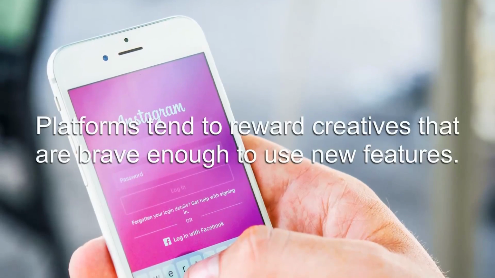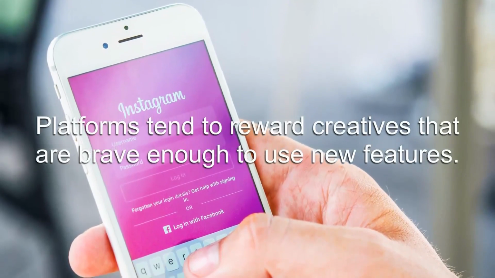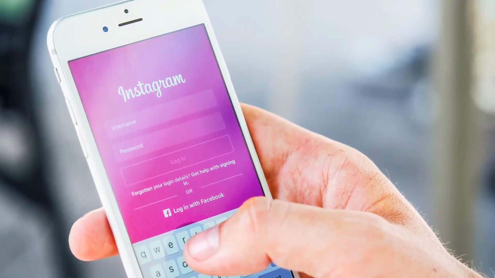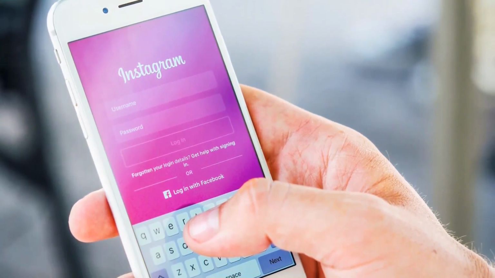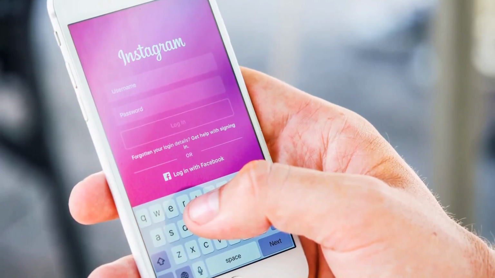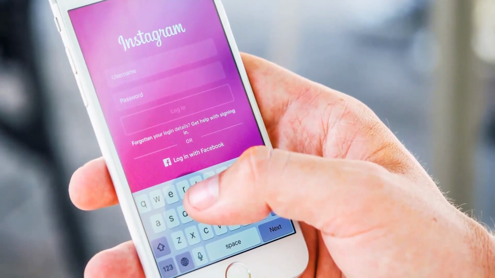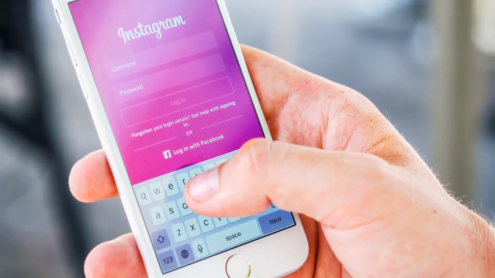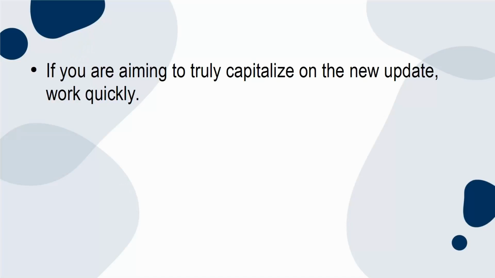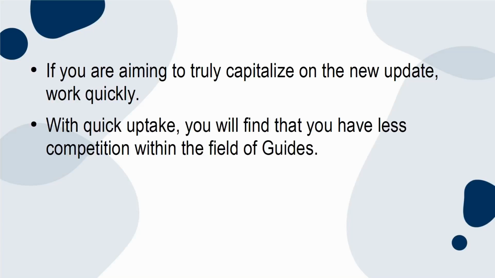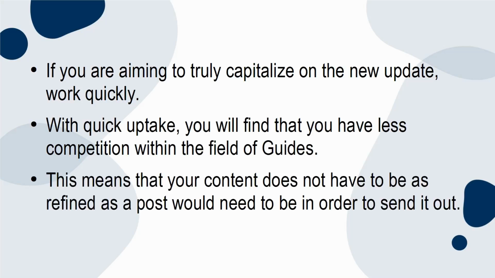First, platforms tend to reward creatives that are brave enough to use new features. Therefore, you might find Instagram favoring your posts and improving your position in your followers' algorithms, as well as increasing your exposure to new followers. If you are aiming to truly capitalize on the new update, work quickly. With quick uptake, you'll find that you have less competition within the field of guides. This means that your content does not have to be as refined as a post would need to be in order to send it out.